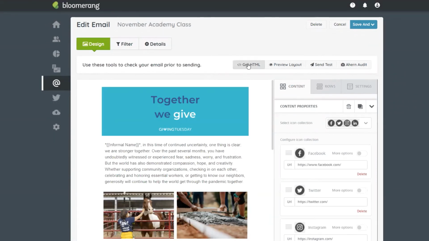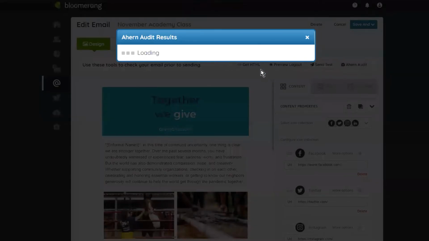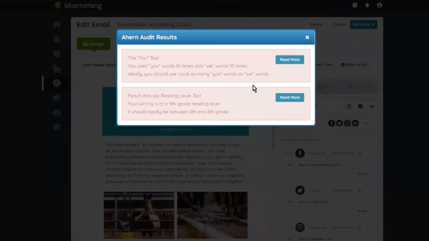So we have Get HTML. This will provide a download of an HTML version of your email. So if you wanted to post the email on your website, perhaps you could use this file to do so. And then here we have the Ahern audit.